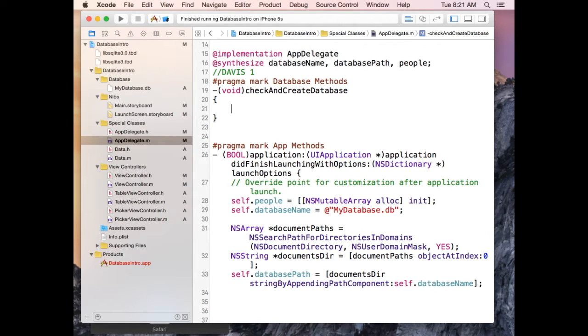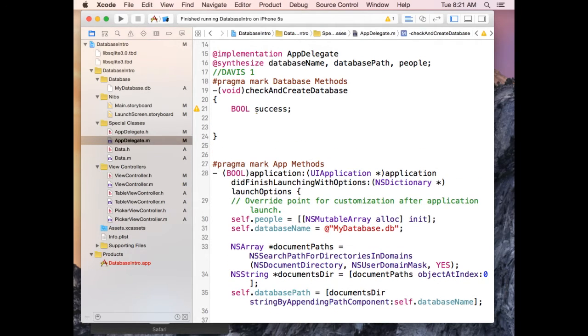First thing we're going to do is create a variable, BOOL return type, call it success. And all we want to do is check to see if the file already exists, meaning that this is probably the second, third, fourth, or fifth time we're running this app. So we've already copied it into the file system and we're already using it.